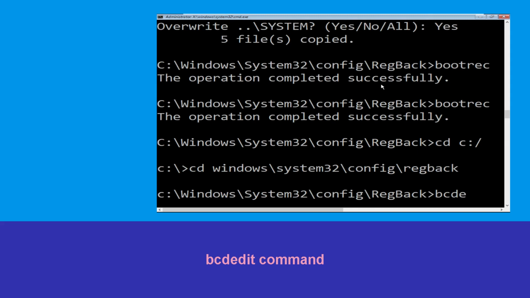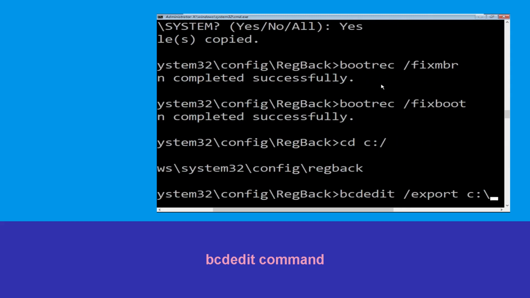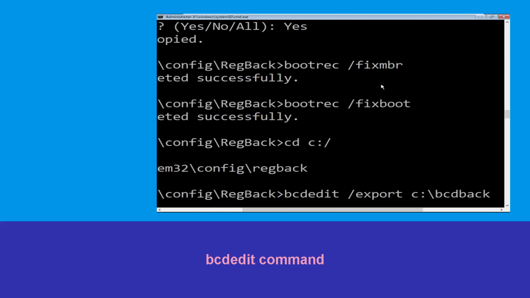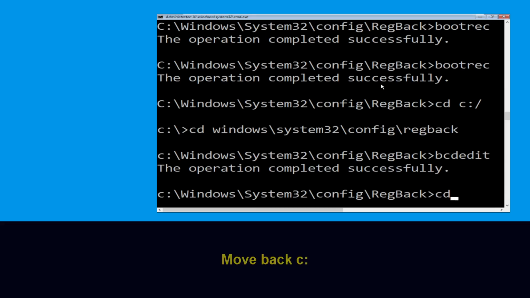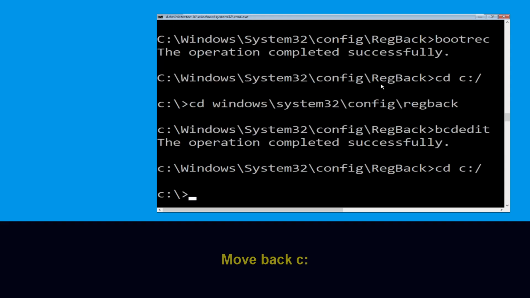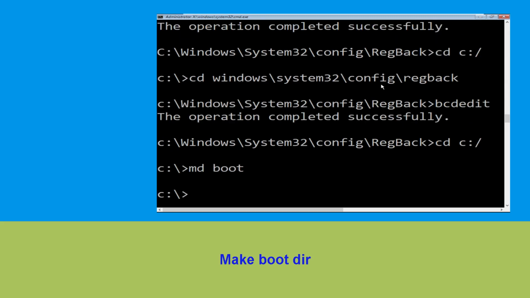Now type this command: bcdedit /export c:\bcdbackup, then hit enter. Now execute this command. Type cd c:\ and hit enter. Now execute this command. Type md boot and simply hit enter to execute this command.